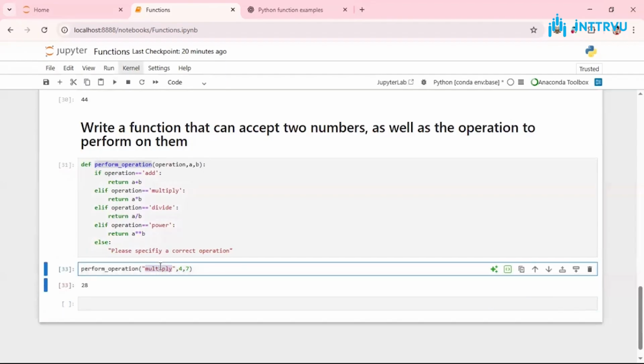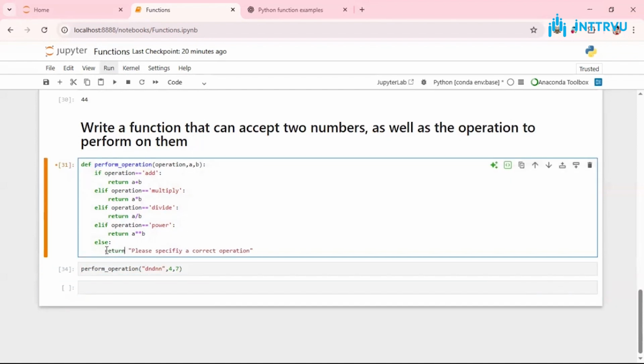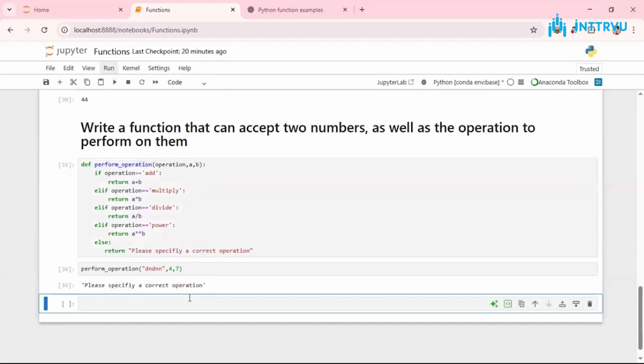If I put something random, I haven't added the return here, so it's going to say, please specify a correct operation. Right? So these are just different functions you can write. Again, very useful. You can add loops, you can add if statements, you can do a bunch of things.